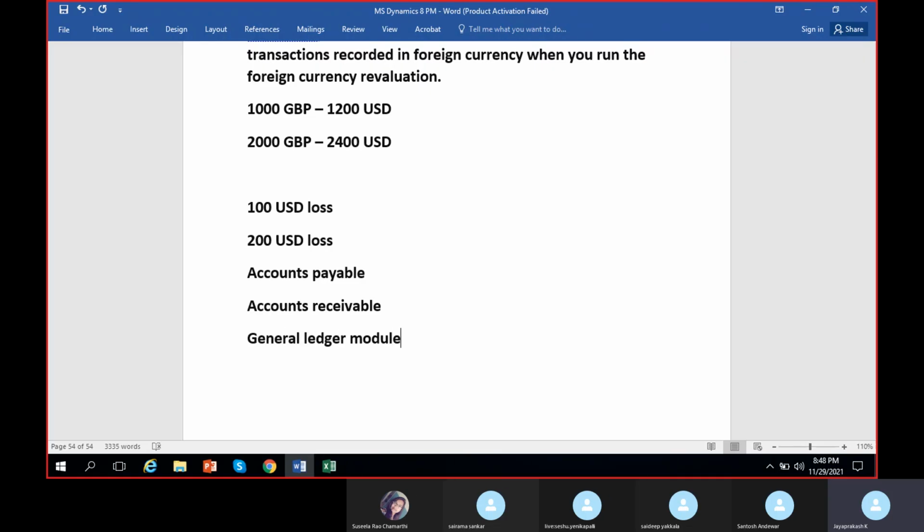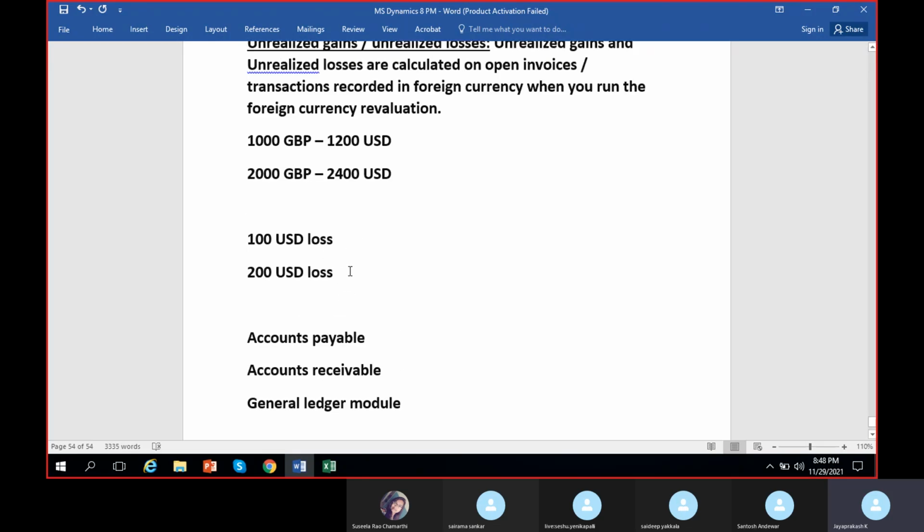Recently, I think they are introducing it in cash and bank also. I'm not sure if it is yet introduced, but these are the 3 modules where we can run the foreign currency revaluation: accounts payable, accounts receivable, and general ledger module. So it is a situation as I told you. What if we are going to pay on this particular day? How much do we have to pay? That will be understood when you run the foreign currency revaluation process.